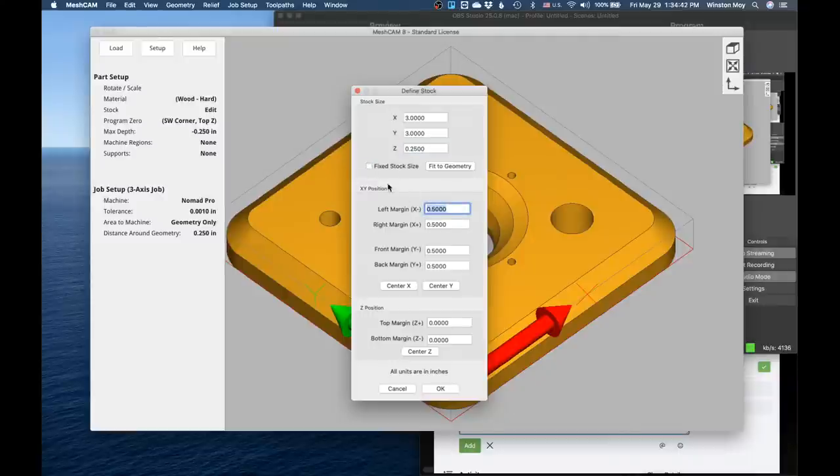If I don't check that and I say I want 1 inch on the left and 2 inches on the right, as I go through this, you can see the stock size values automatically updating. So to lock everything down, if you know what size stock you're using, just type it in, hit the checkbox for fixed stock size, and then go from there. If you're not machining something in a flip jig, I highly recommend setting your bottom margin to 0. So if I say my 1/4 inch high or tall model is being cut from half inch thick stock.